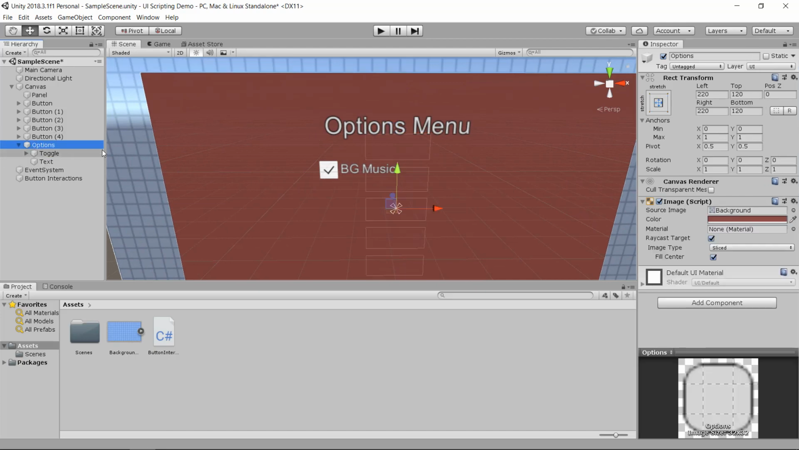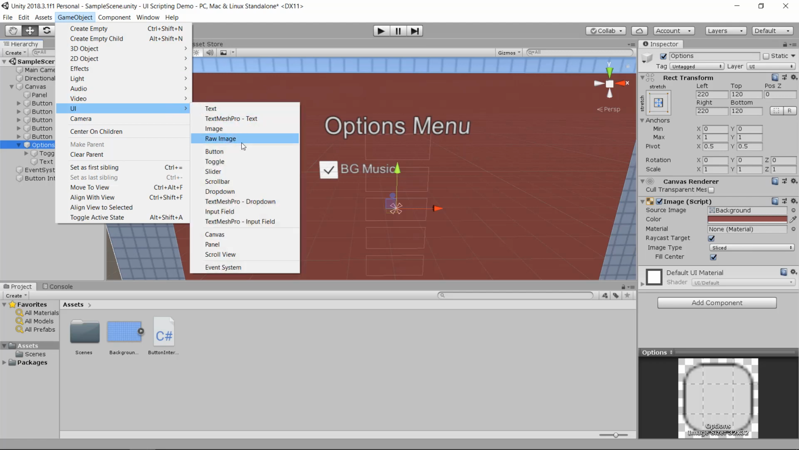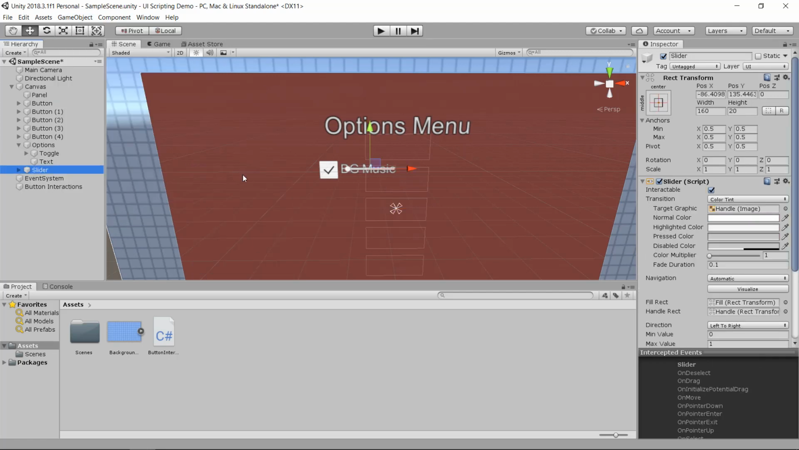You can also add some other things to your options menu, and this is really just a question of what kinds of things you want your game to be able to have options for. You can add a slider. This could be for volume, or this could be for other things, maybe a difficulty slider or something like that. And similarly with other things that we created, you can adjust the size of it so that it fits better on your menu.